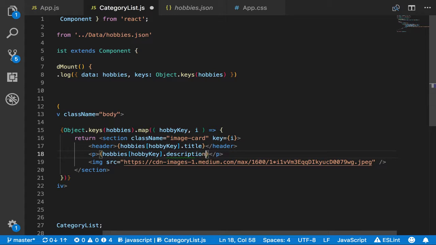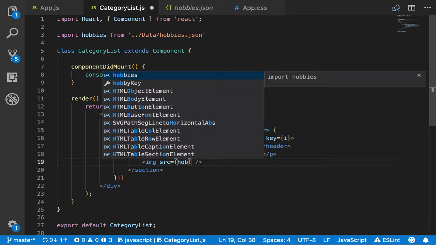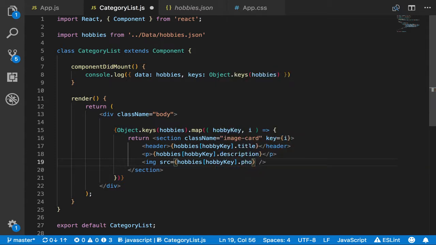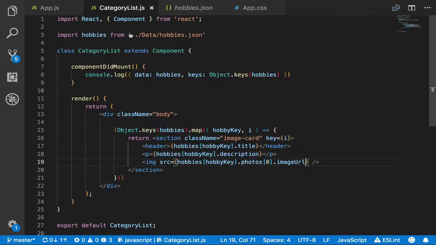Description, right? And then for the source, it is hobbies, hobby key, dot photos, 0. Chris, you had a question? That's dot image or URL after that. Is it? Okay. Image, capital U? Okay. All capitals, I think. The R and L is capital as well. Okay. I was just gonna say that.